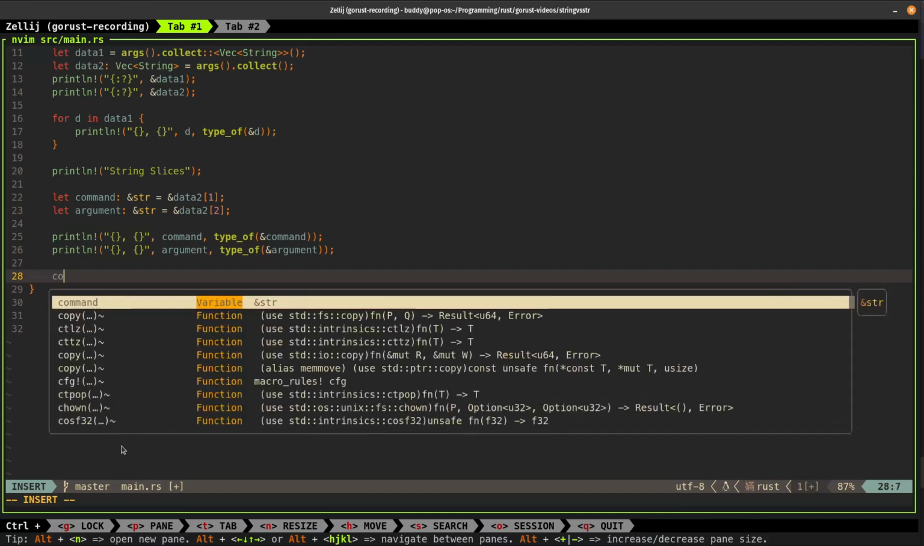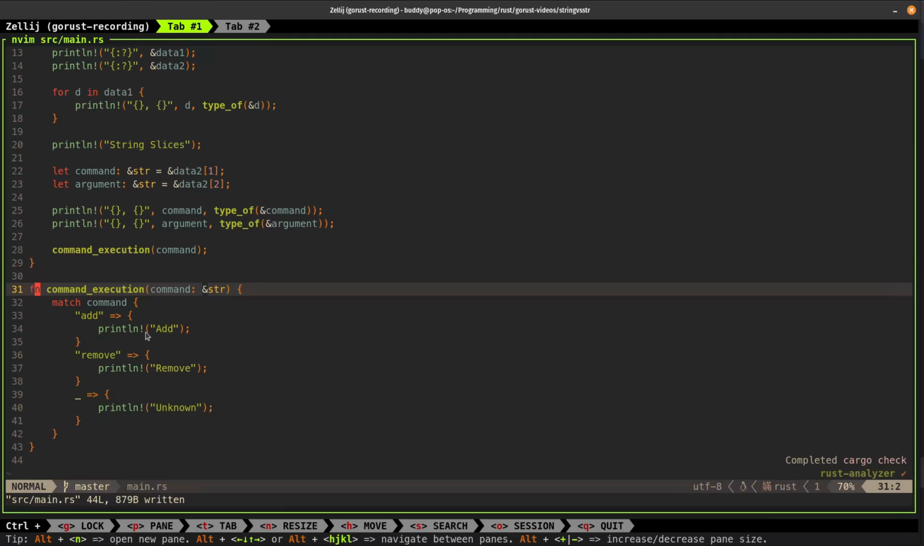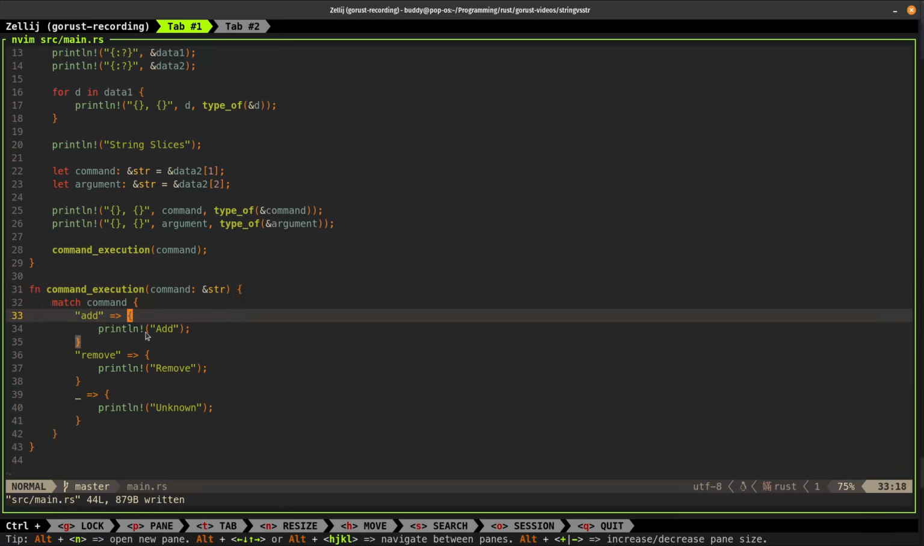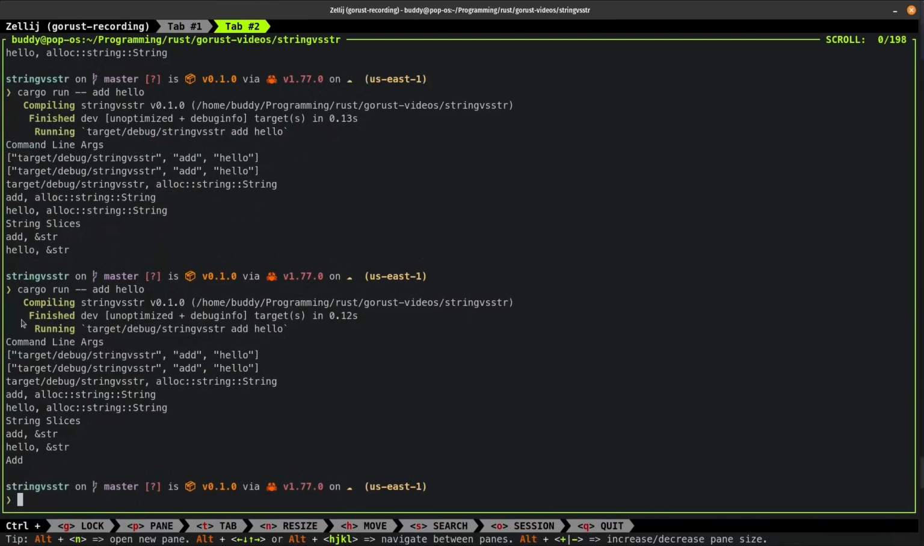So let's just do something like command execution. We're just going to pass it to command. That function is going to look like this. So here we're taking our command. We're expecting a str, a reference. If the command is a str add, then we're just going to print out add. If it's remove, we're going to do that. And then if we don't know what it is, we're just going to say unknown. So this is where we're passing by reference a thing that was a String. This can come in handy in all sorts of things where you want to do something based on what that string is, but you don't need to actually have that full string. So let's go ahead and run this. Boom, there we go. It's add.